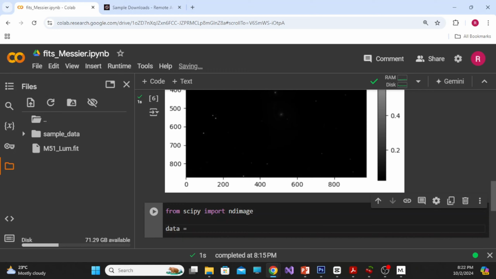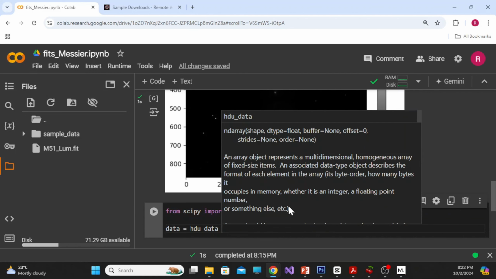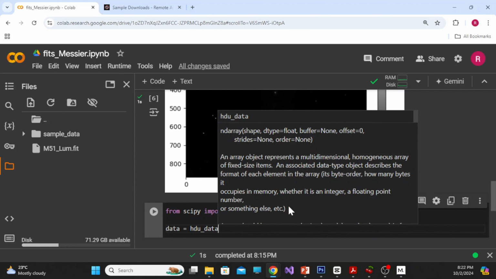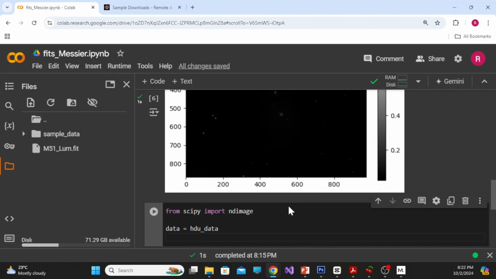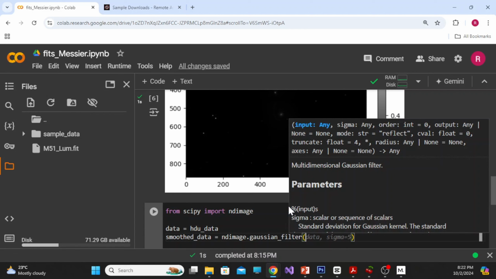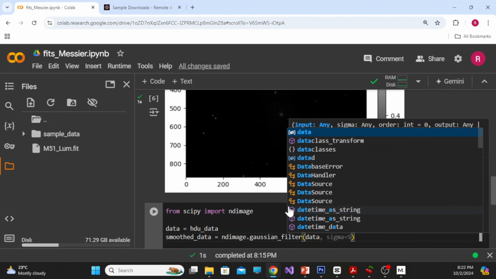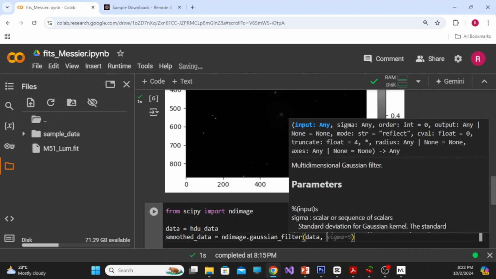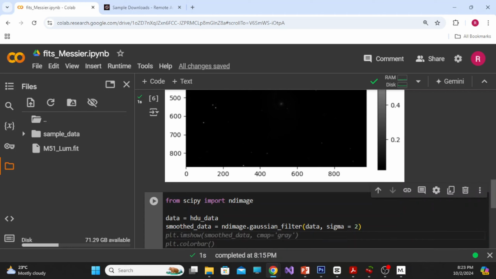data equal hdu_data, smooth_data equal ndimage.gaussian_filter, which is a filter for noise in the image. Data, which we collected from hdu data. Sigma is the proportion of filtering or cleansing of noises. So sigma equal 2. That would be the filtering or smoothing ratio.